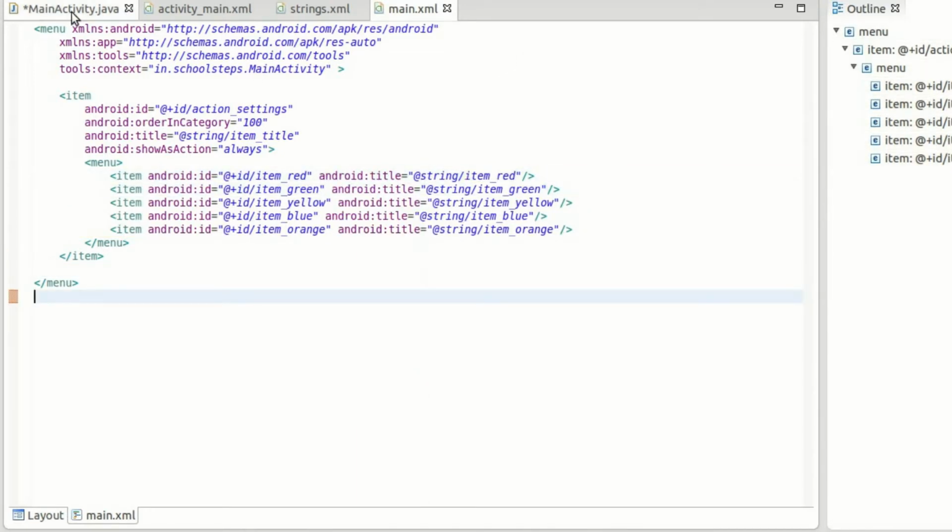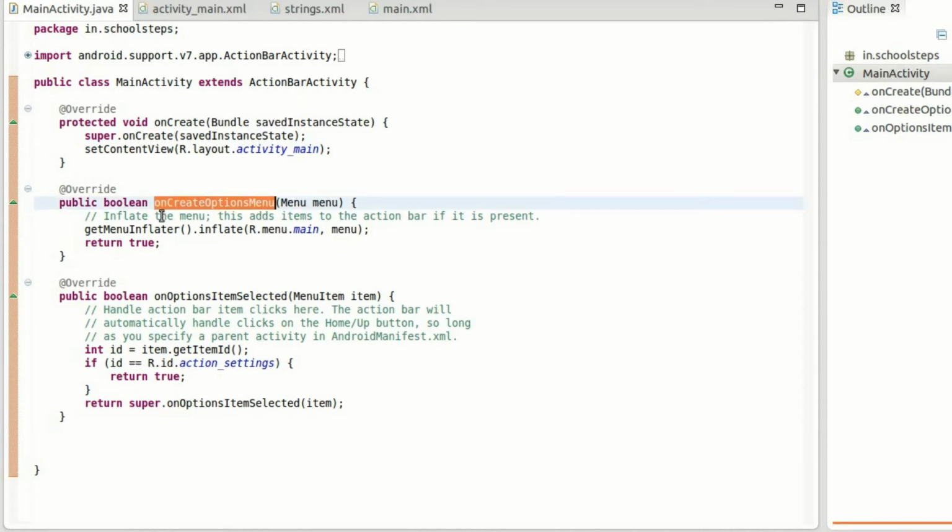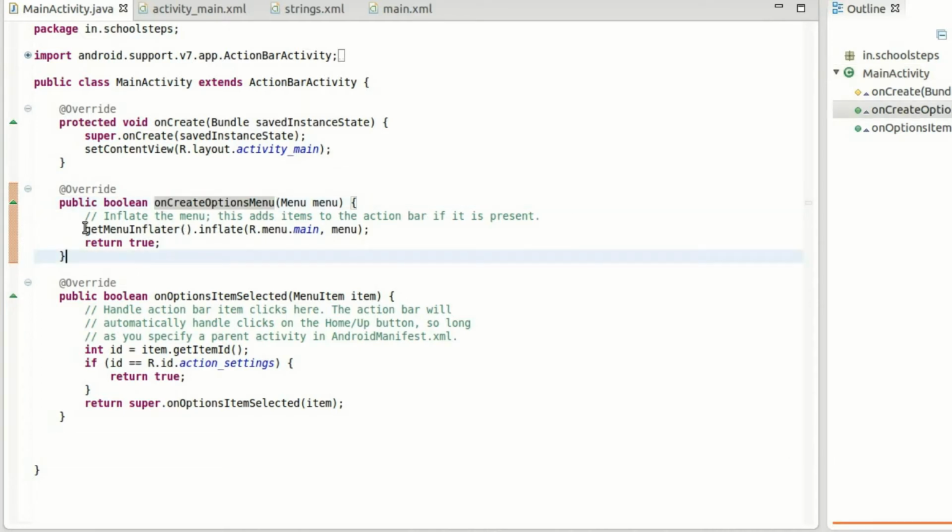The last step is to go to the MainActivity.java. Practically we do not need to do anything here, but I want to explain the concept of onCreateOptionsMenu. So here inside the onCreateOptionsMenu, if you see, there is a line which says getMenuInflater().inflate. The first thing which we need to understand is what inflate does. The inflate method actually renders the XML file, and in our case the XML file is R.menu.main.